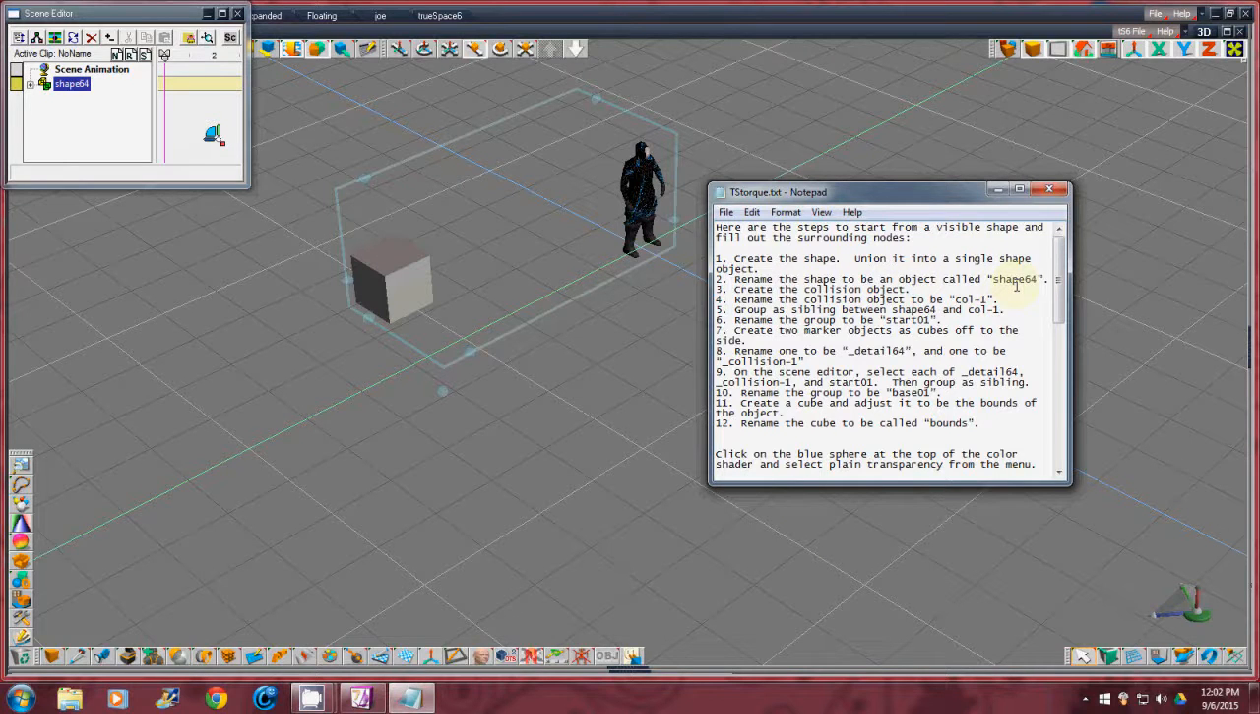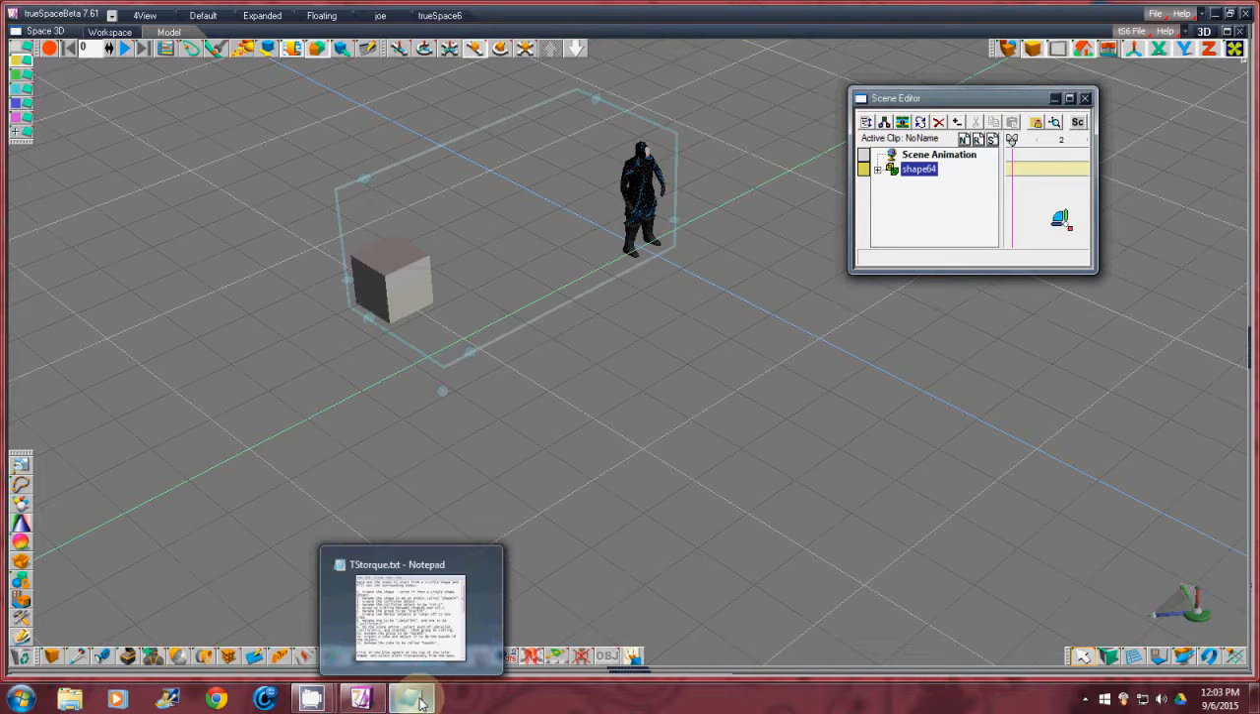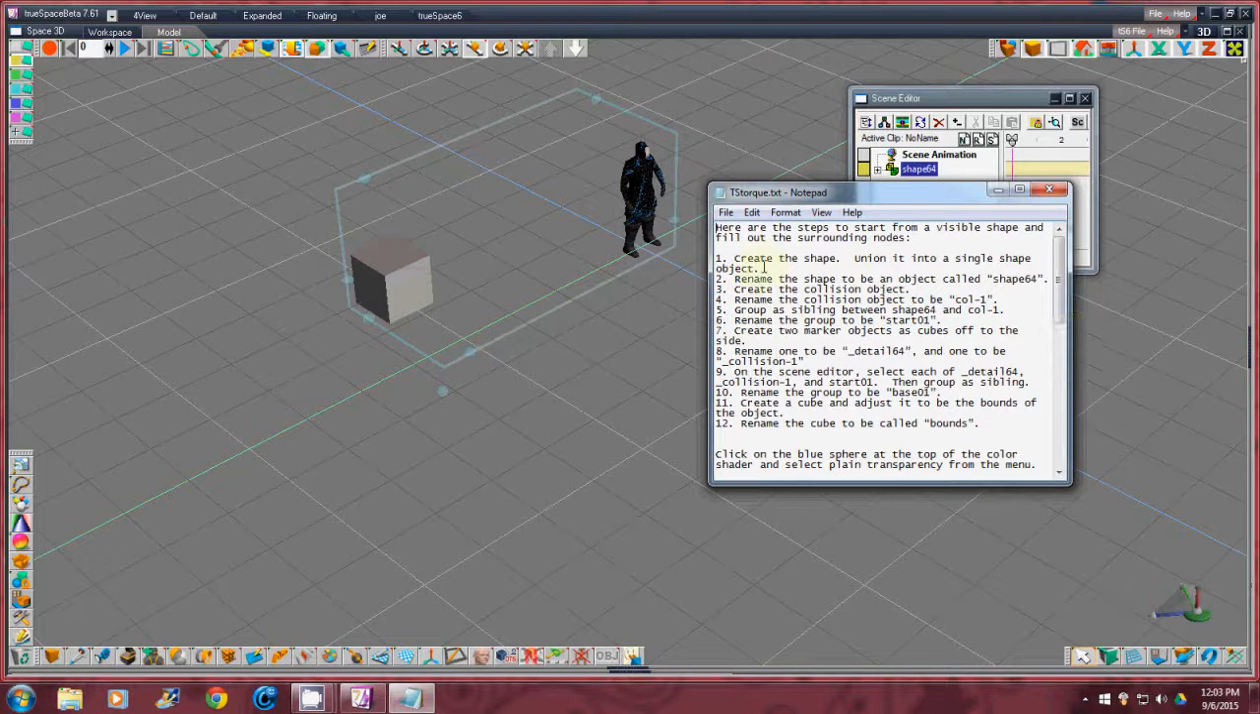Okay, no, it is shape 64, because you'll see here it says create the shape, union it into a single shape object, rename the shape to be an object called shape 64. So now we have our shape 64 here. And that is all. Let me move this guy over here. And that's on the model layer. Now create the collision object. Rename the collision object to be collision 01. So now I'm going to basically create a collision object.